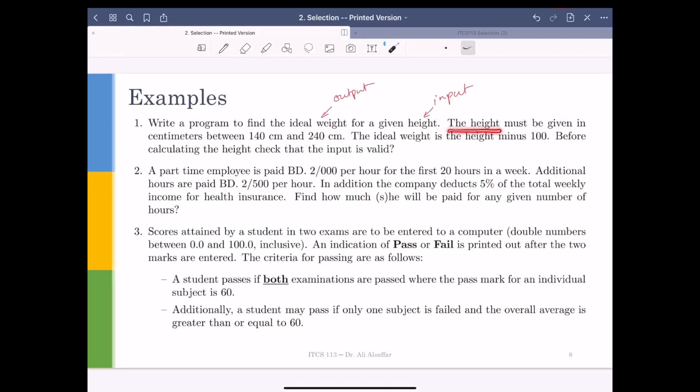The height must be in centimeters between 140 and 240. So it should be bounded between these two conditions. If we are going to implement this program as a flow chart, then we are going to have a conditional box, and we put the condition between 140 and 240 inside the box.